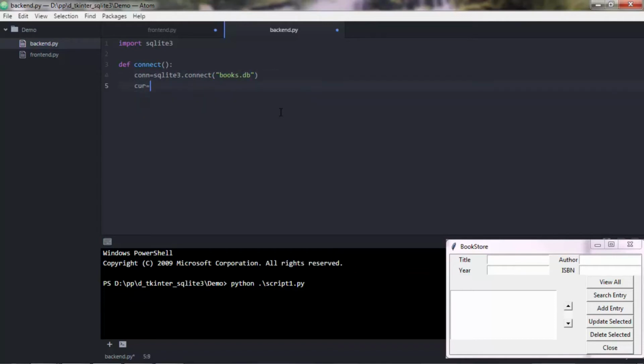Then we define a cursor object, like that. And next we need to execute an SQL statement. So cursor object execute, and inside double quotes we input the SQL statement. So we have a database, and we also need a table in the database where to store our book information.